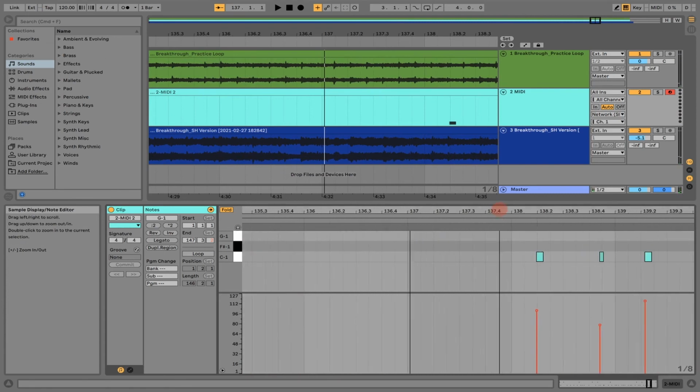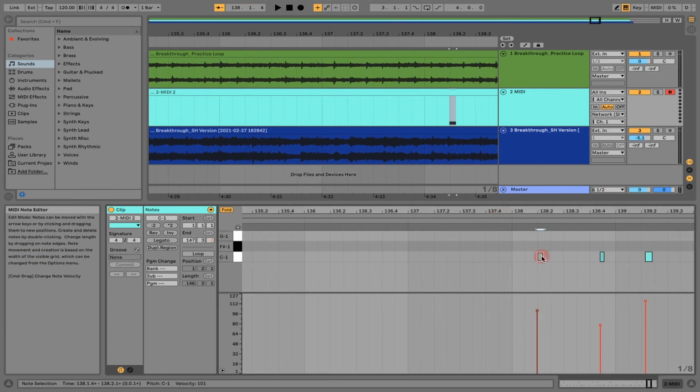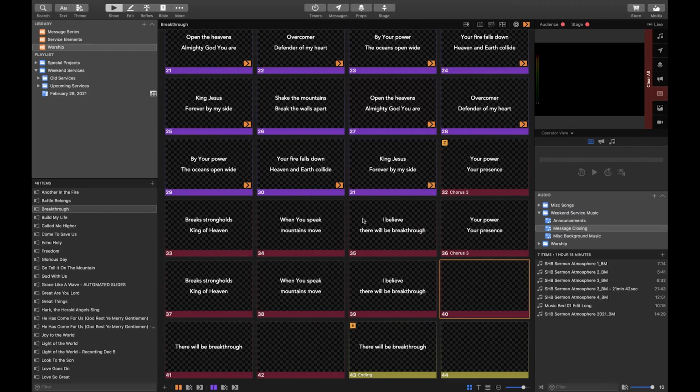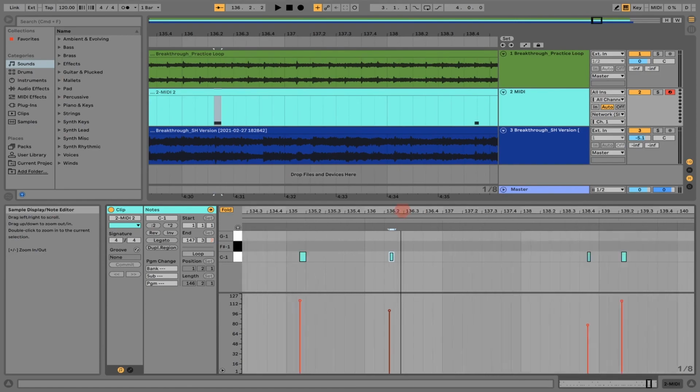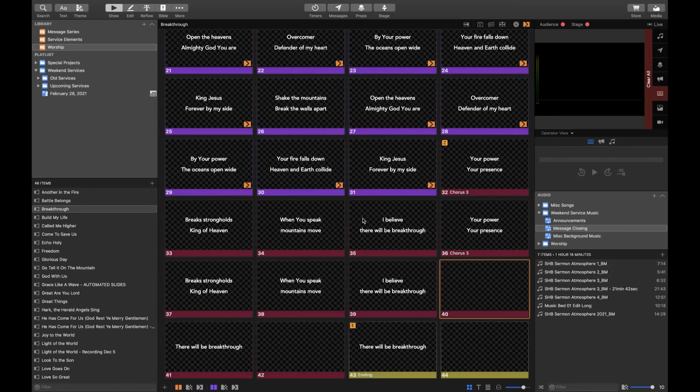So I see that this slide is late, so I'm going to try and slide the MIDI cue back in the timeline so that it lands at the right time. So I've gone through and I fixed that ending section there. And I could probably even work on it a little more. It just requires a little bit of tweaking in terms of making the timing correct.